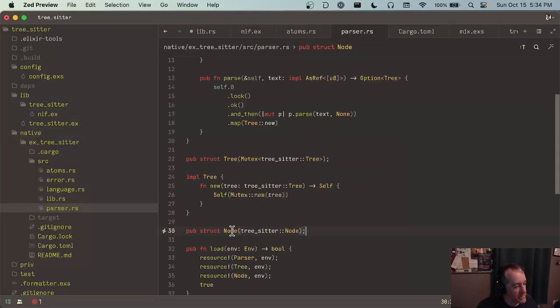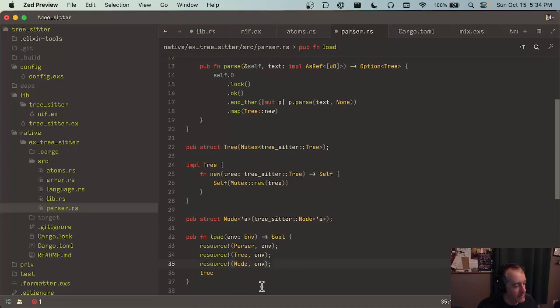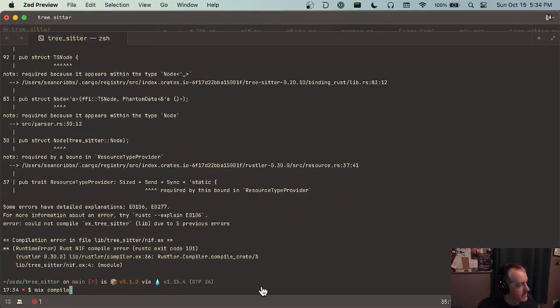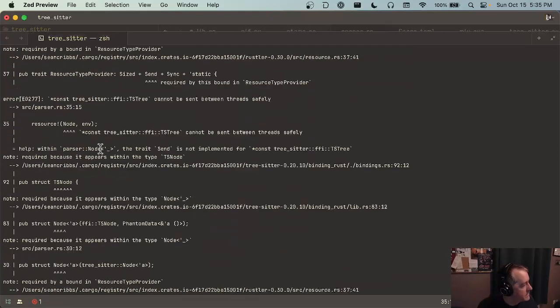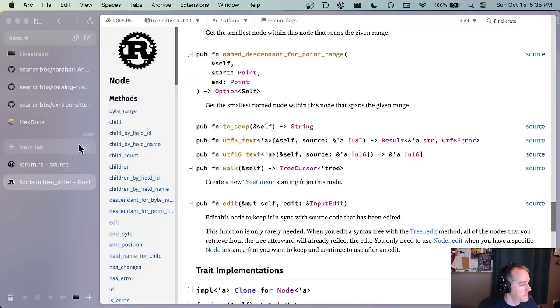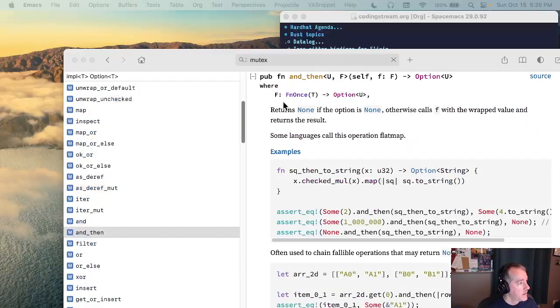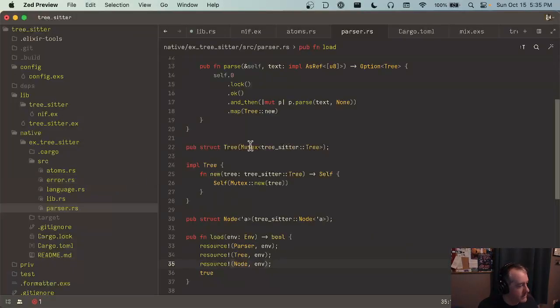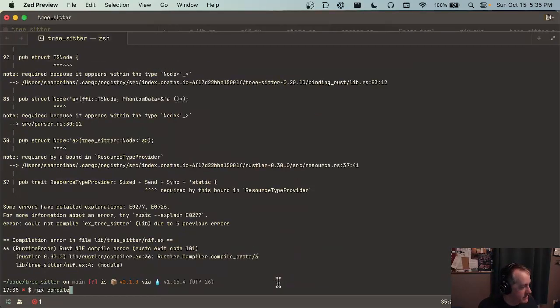Right, so let's try to appease it by putting lifetimes on here. Right? And it's probably still going to complain. Yep, there's a lot to complain about. Right, explicitly indicate the anonymous lifetime. Let's try that. Oops. Hello. Give me back set. Okay. Let's do the anonymous lifetime there. See if that works. Probably not.